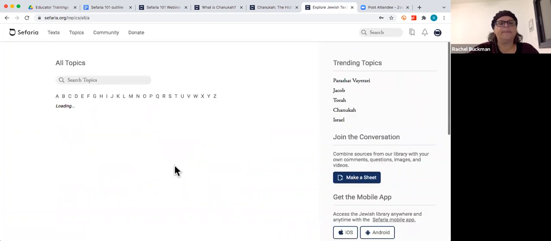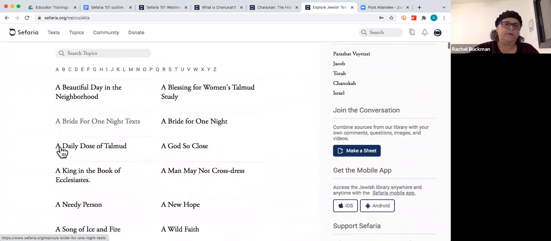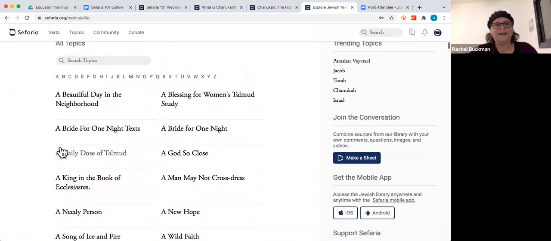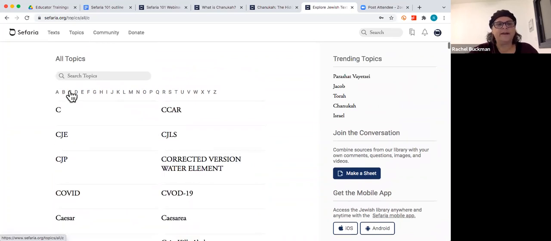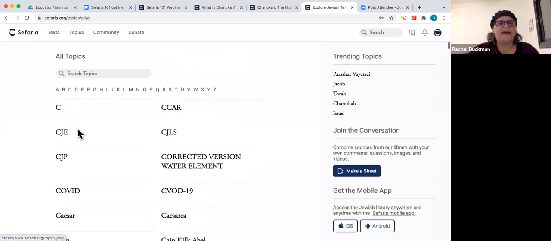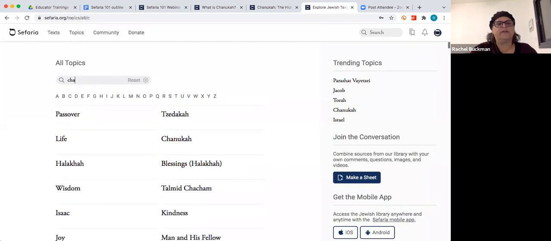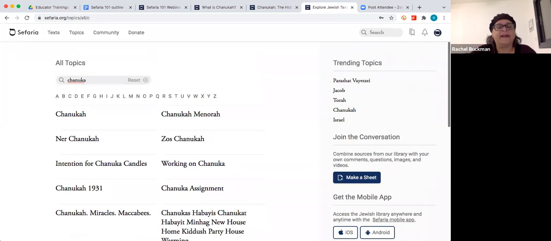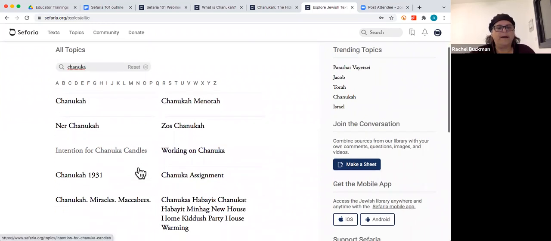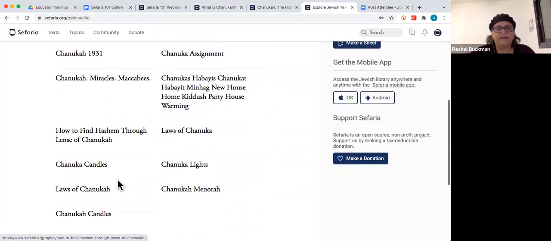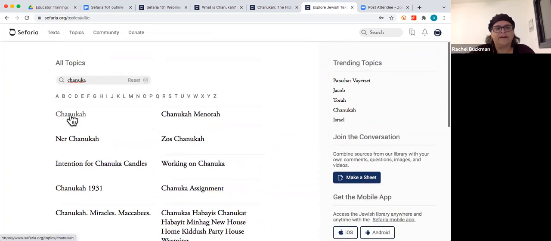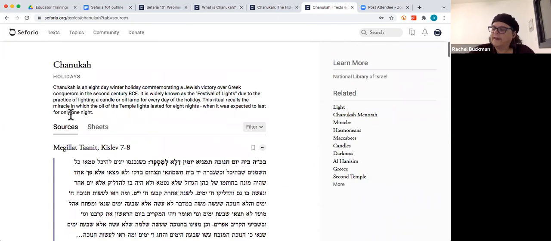Or another way is if I scroll down in the topics page, I have all topics A to Z. I can click on that. And now you wouldn't believe the topics, you could get so lost in here having fun discovering things. But I could click on C for Hanukkah. And then again, I have so many. I could also just type Hanukkah in this search bar. And now I see that I could even be more specific. Maybe Hanukkah was too big. Maybe I really wanted the Hanukkah menorah, or I wanted Hanukkah miracles and Maccabees, all kinds of things about Hanukkah. So I'm going to click on Hanukkah on the topic and get to the page.